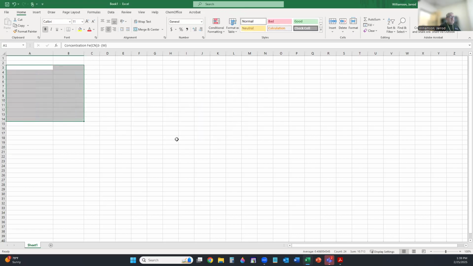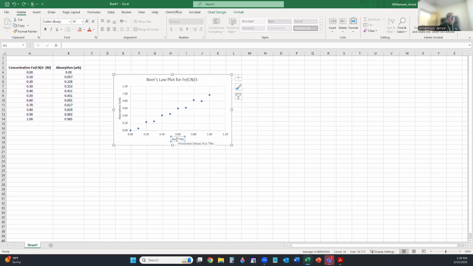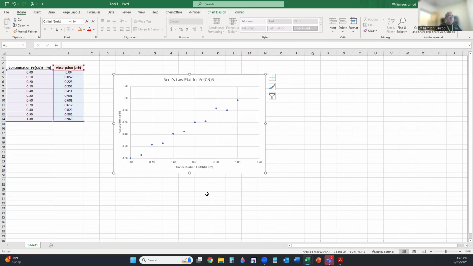The x-axis, whoa, Control Z. Didn't mean to do that. The x-axis is concentration of FeCN3 minus in molarity units. Right? Let me make this a little bit bigger for me to see it clearly.